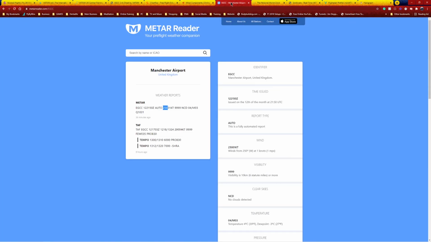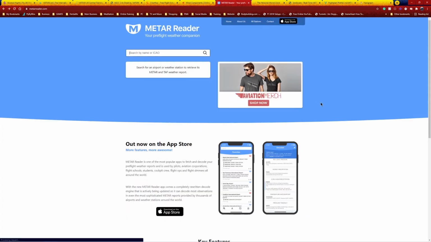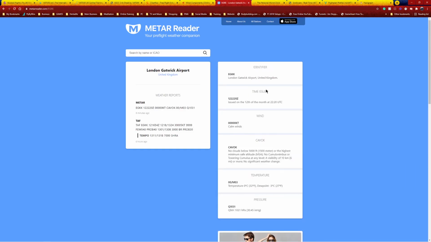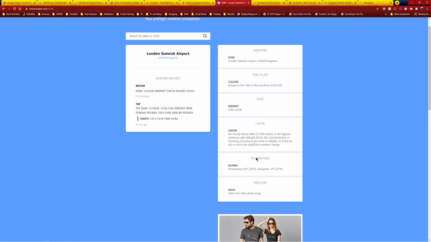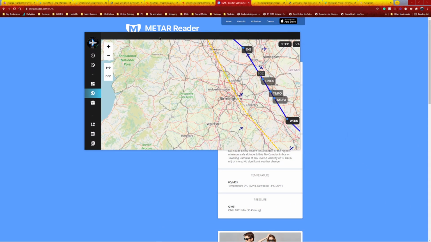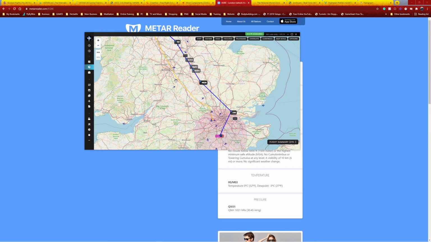Wind, obviously looking at our wind components, the METAR, understanding what this means, metarreader.com. If you click on the decode METAR, I couldn't think what it's called then, it will give you broken down information here of what all of those different elements mean. And then finally your flight planning, and again there's loads of different tools out there.